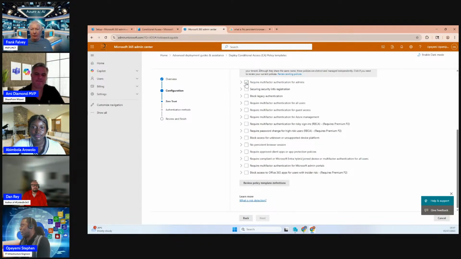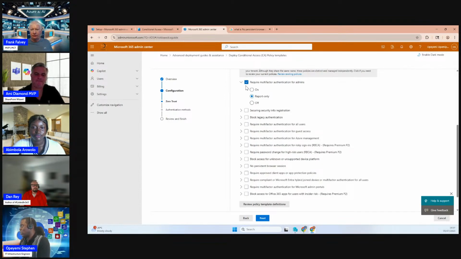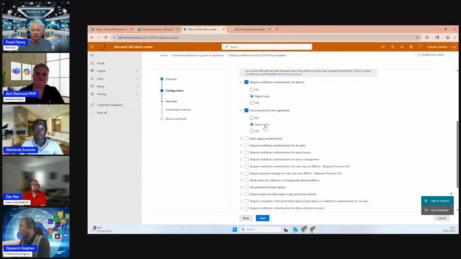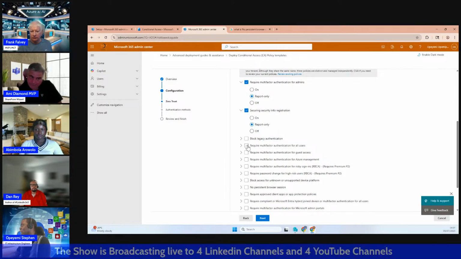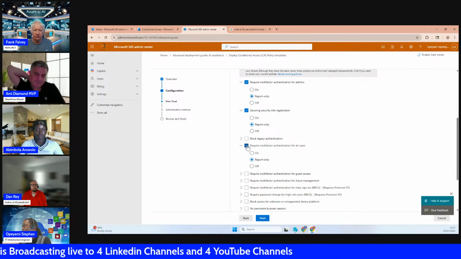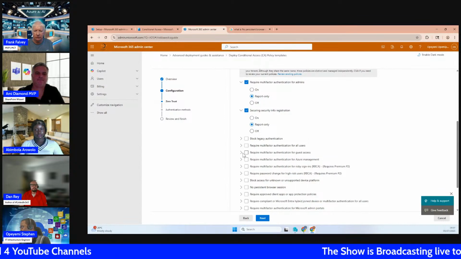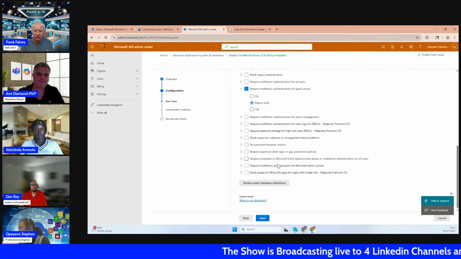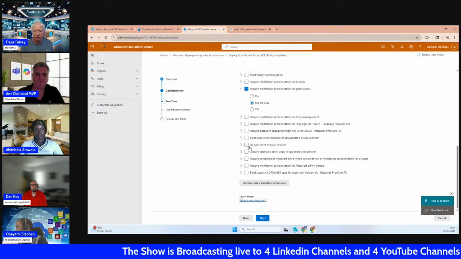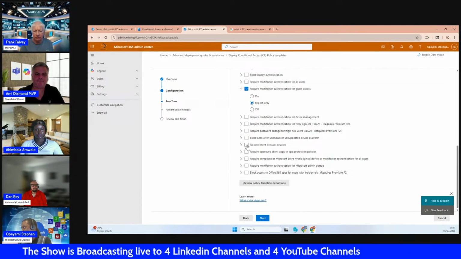So here, like I said, I can select everything if I want to. Let's say I already have this MFA. Okay, I think I don't have for admins. Okay, let me select for admins. Now, securing security information registration. If you click on that, you can see it's on report only. Let's say I want that one. Now, I have require multi-factor authentication for users. I already have that in my environment. If you want to, you can select that. Then if you come up here, require multi-factor authentication for guests. So let me just select this one. And then lastly, let me just select no persistent browser session. So I'm just going to select that.